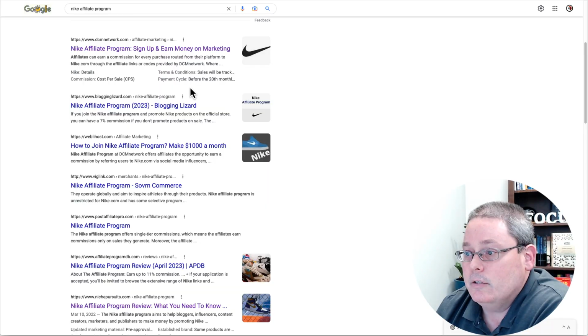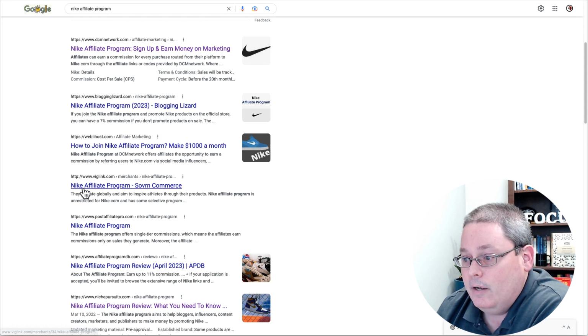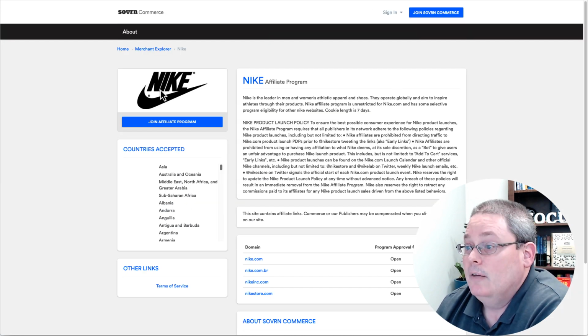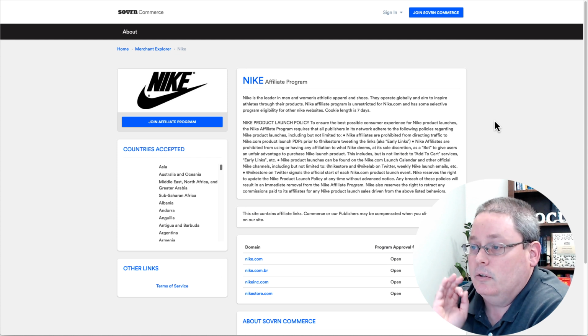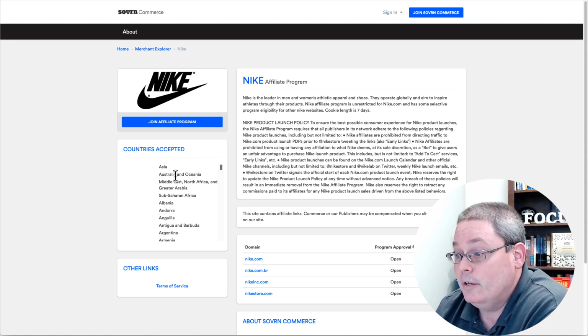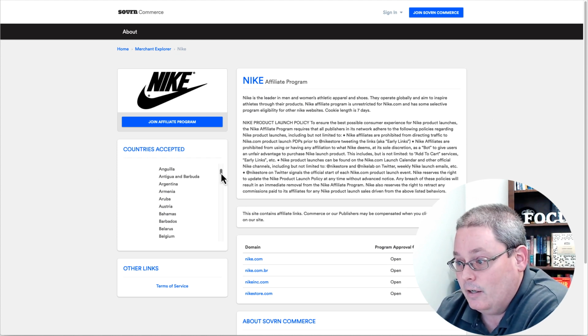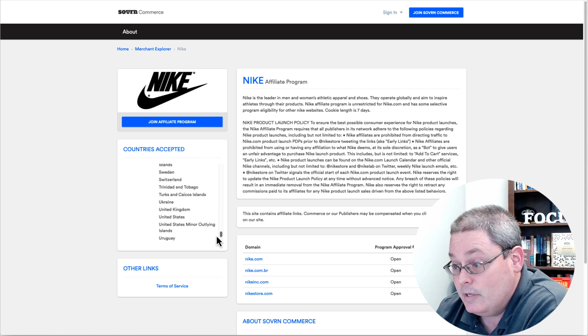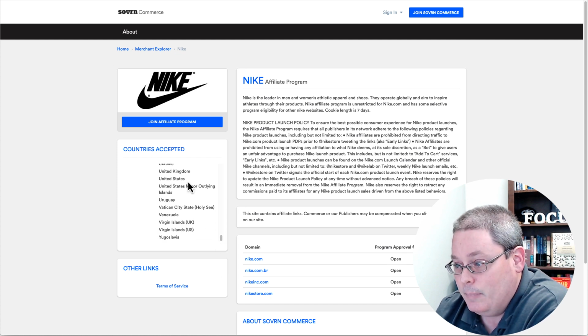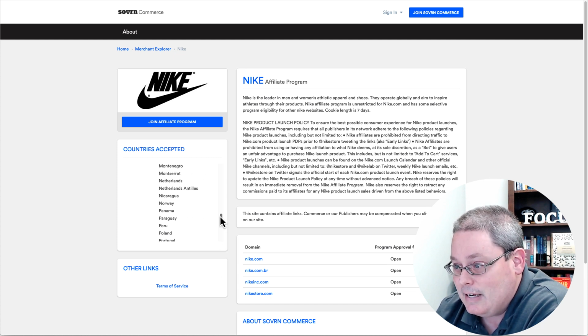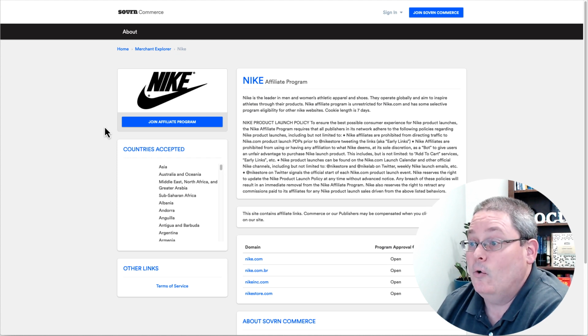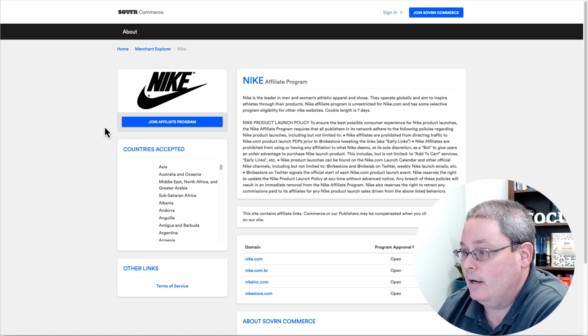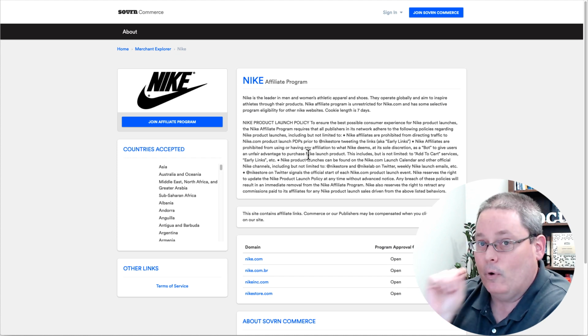Go back here to the search results and come down to the next one, which is VigiLink. VigiLink actually takes you over to something called Sovrn Commerce. Here you can see the countries that are accepted in here. And if your country is in this list, I know I went really fast, but here they do have United States, United Kingdom. So check out that link and then understand that Sovrn, S-O-V-R-N, I think I'm pronouncing that correctly, has an affiliate program for Nike.